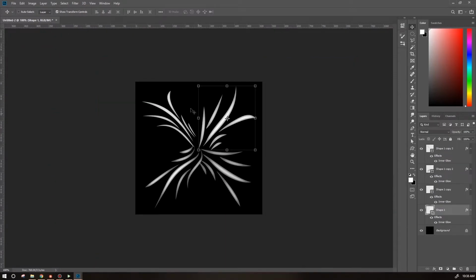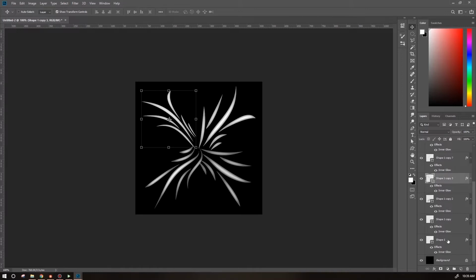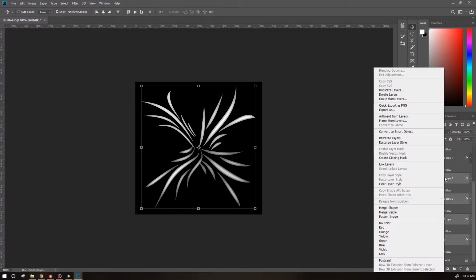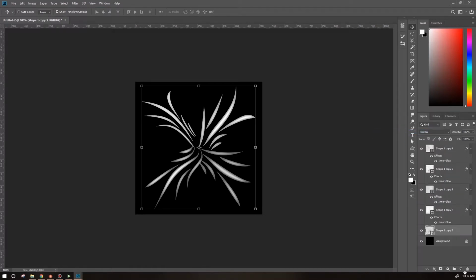All right, so we've got this thing. It's looking a little bit more curvy. It's not quite so flat anymore. At this point, I am going to hold down the Alt key. I'm going to make a bunch of copies here. I'm going to come back to my original crew, and I am going to convert them to a smart object.